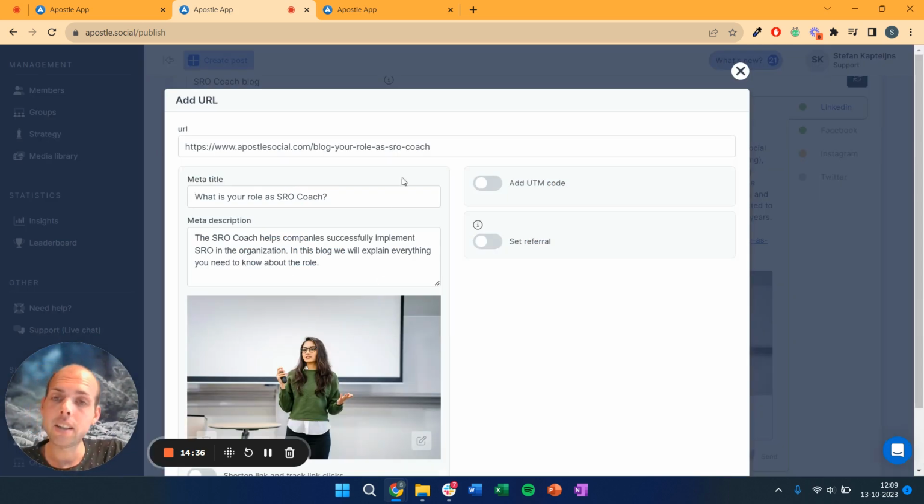If I click the edit button, I have a couple of options. I get a pop-up screen, so I can change the meta title, which is basically the title of your link block, and also the meta description. I do need to stress that the meta description is not really shown on many of the platforms, so I would not change it if I were you, but you can if you want to.